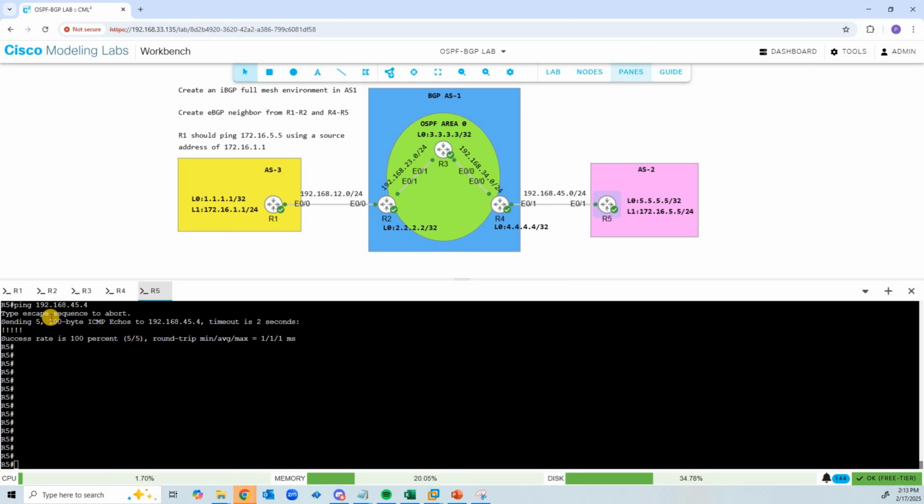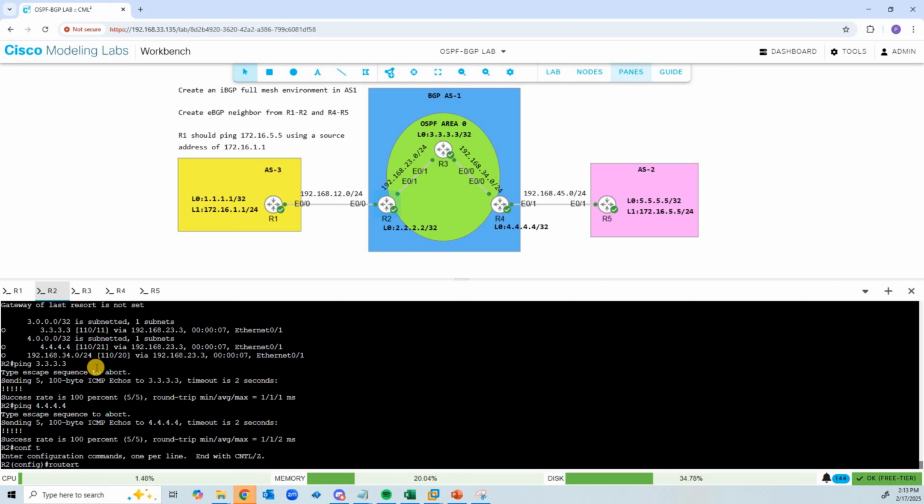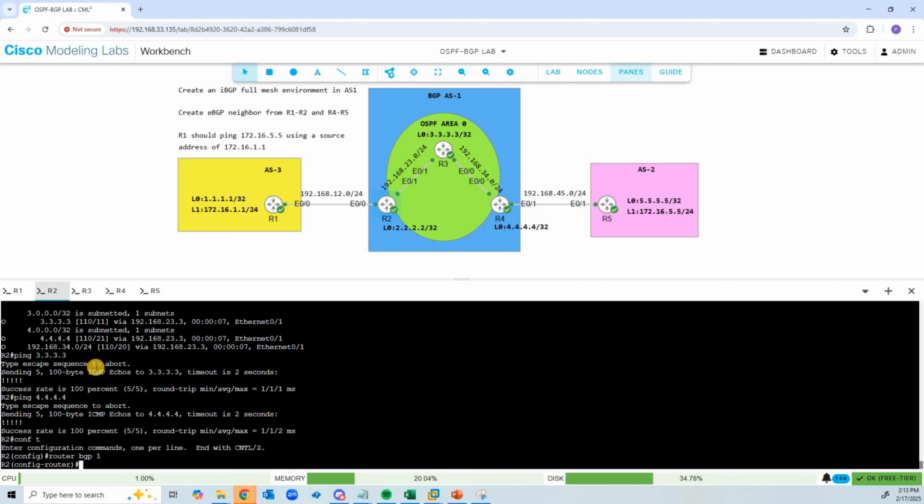So let's get started with the iBGP configurations within Autonomous System 1. So I'm going to go into router 2. I'll start there and just work my way across. Router BGP 1. And I'm going to configure a neighbor.